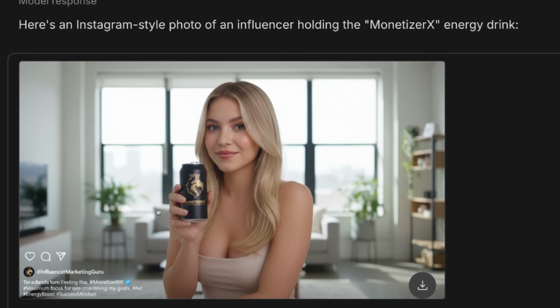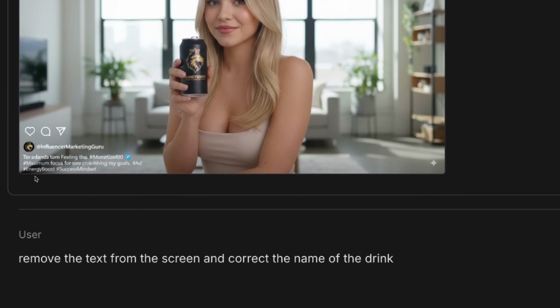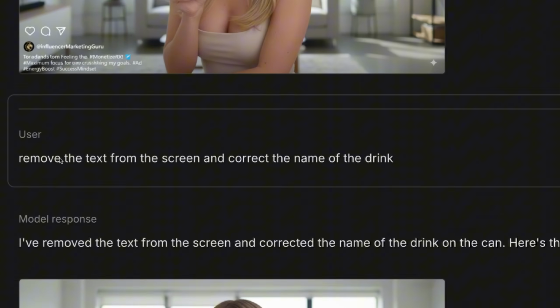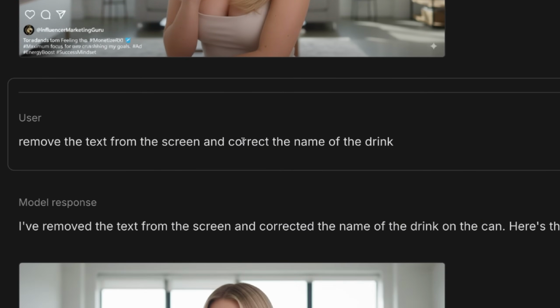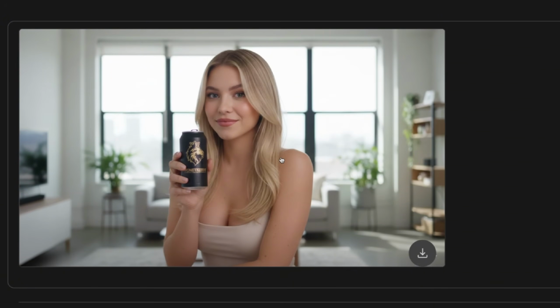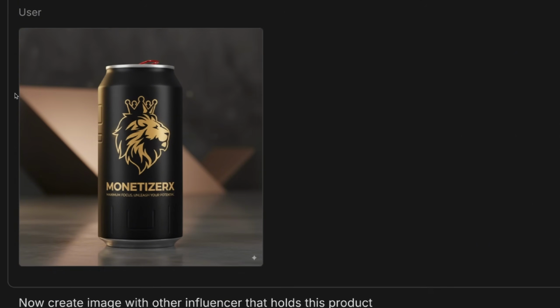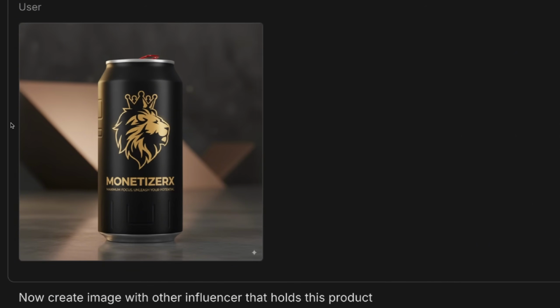We have this girl that is basically holding the product, but I don't like this part here. So what I basically did, I just said remove the text from the screen and correct the name on the product. So now again, we don't have this text here. There is still this part that looks a little bit blurry on the product. Nevertheless, it's better. Now, what we did next is that I uploaded this image again and I said, now create an image with another influencer that holds this product.